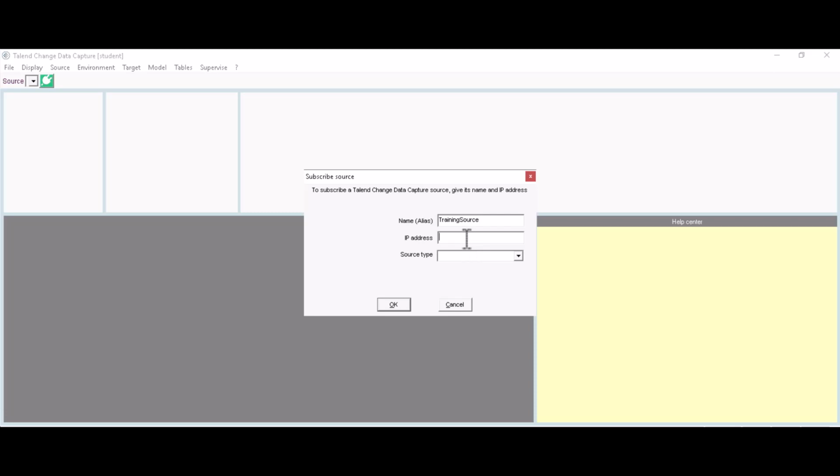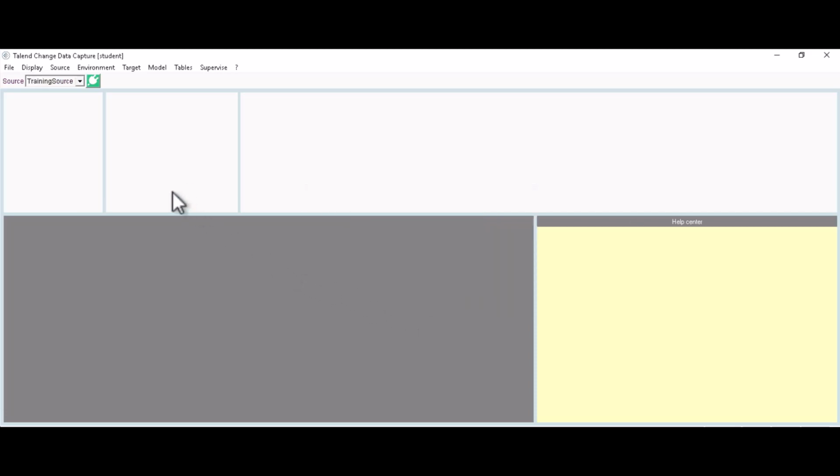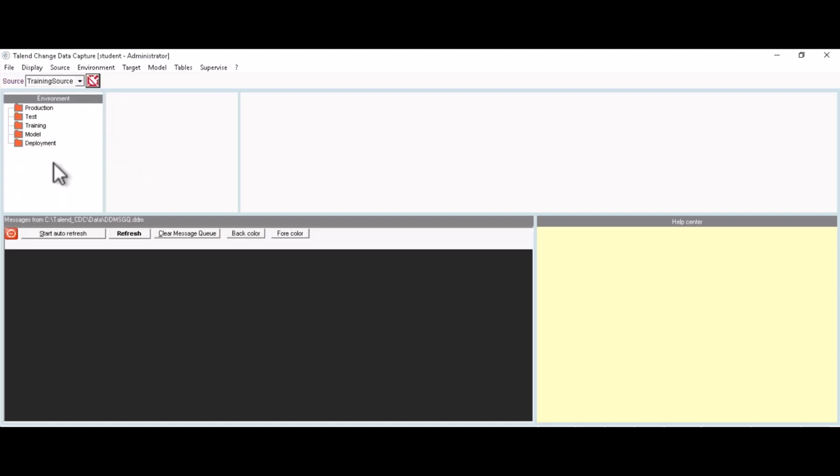IP address, the IP address where I have created my CDC engine. For my case, it's local. Source type, in my case, it's SQL Server, and my instance is CDC. Click on OK, and then we can connect on the green button. Okay, as you can see, we have different environment types where we can create our models for the replication.